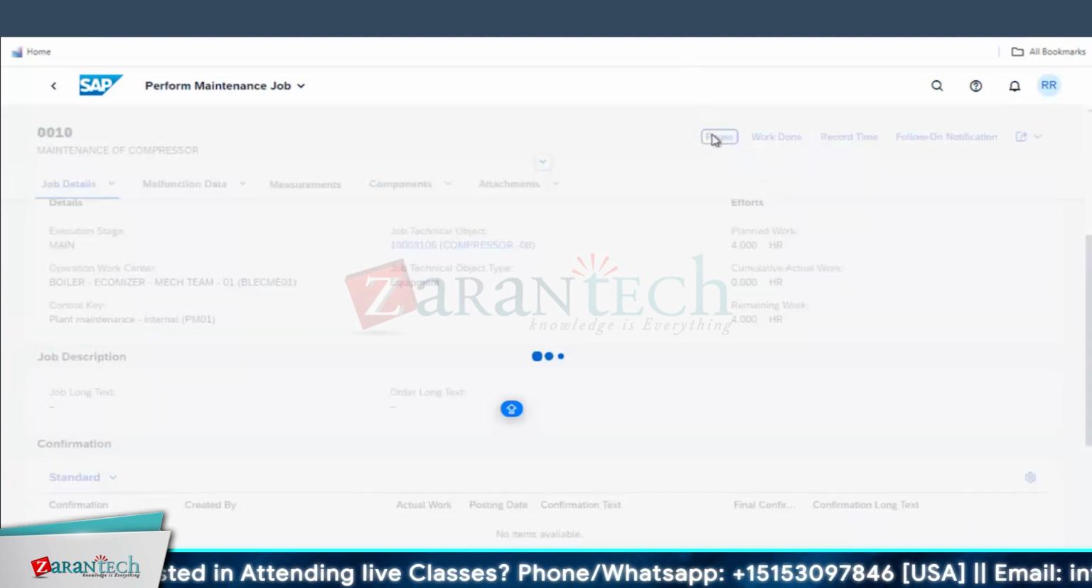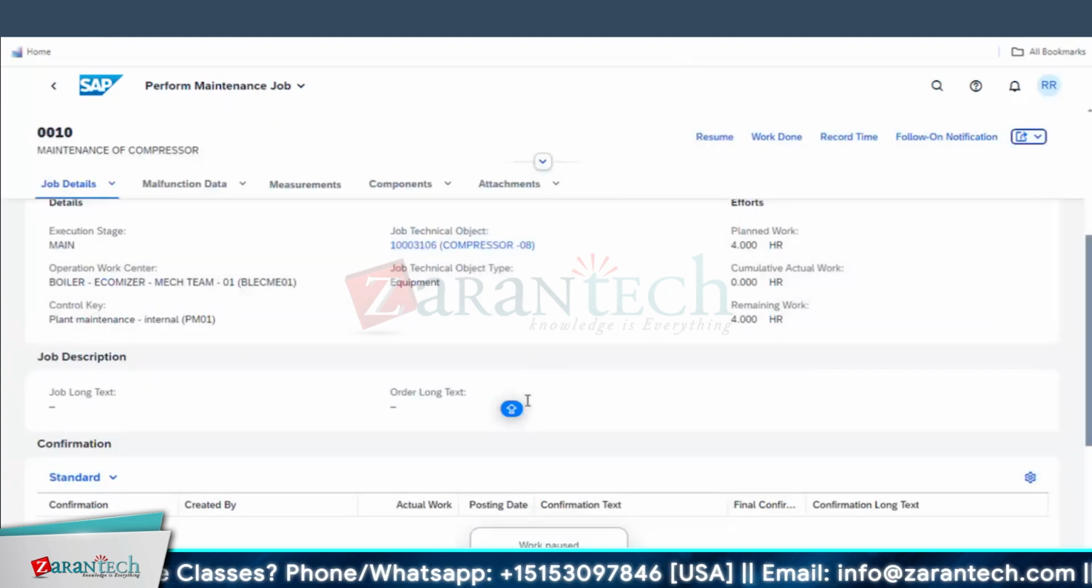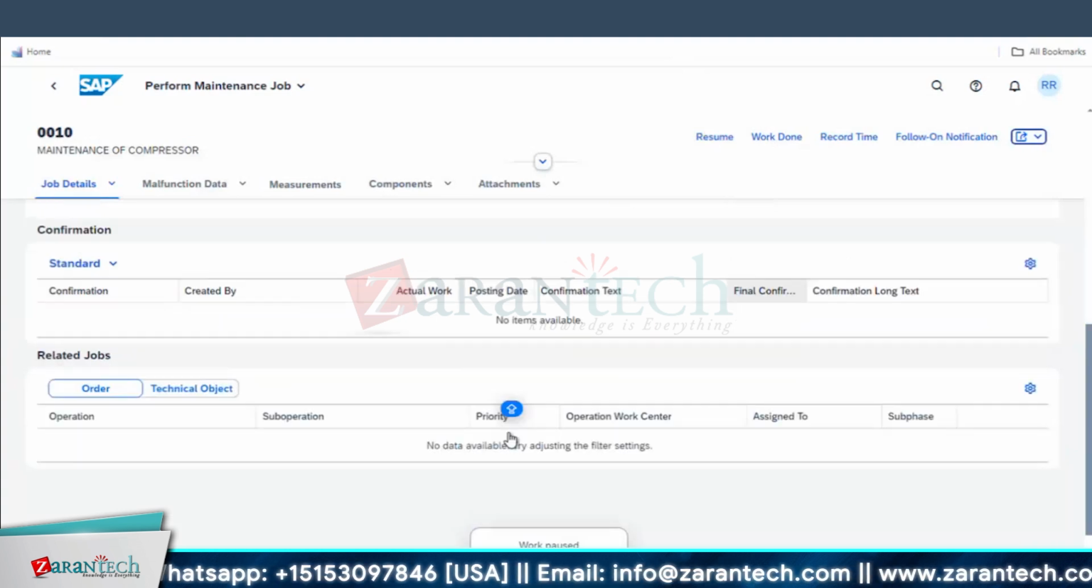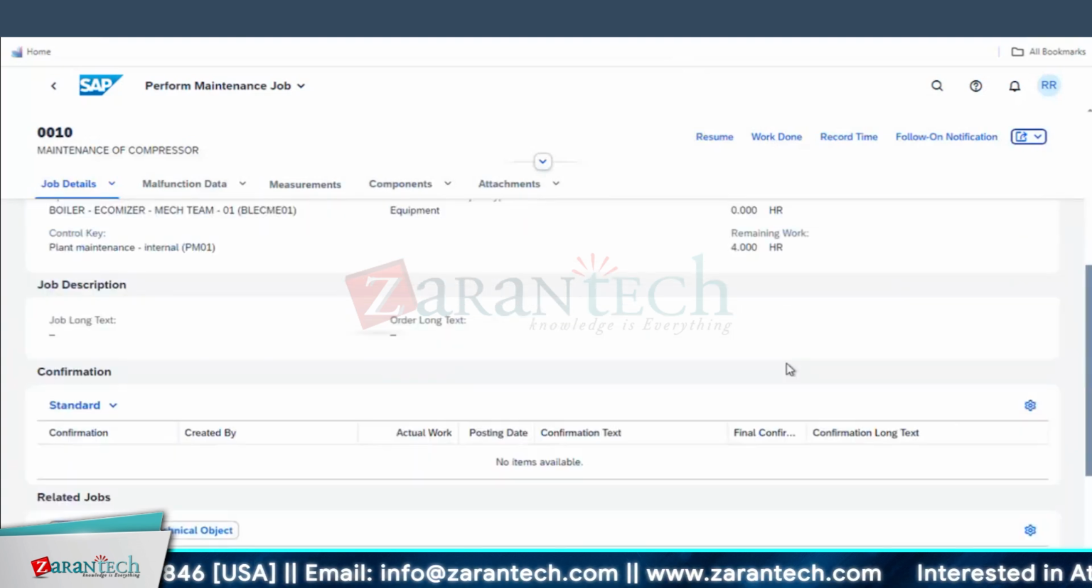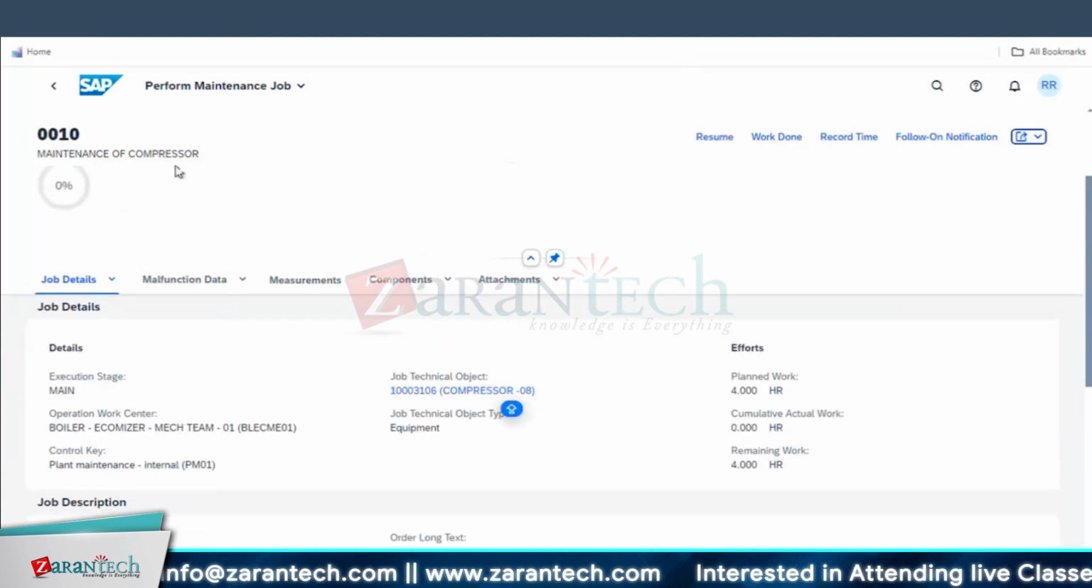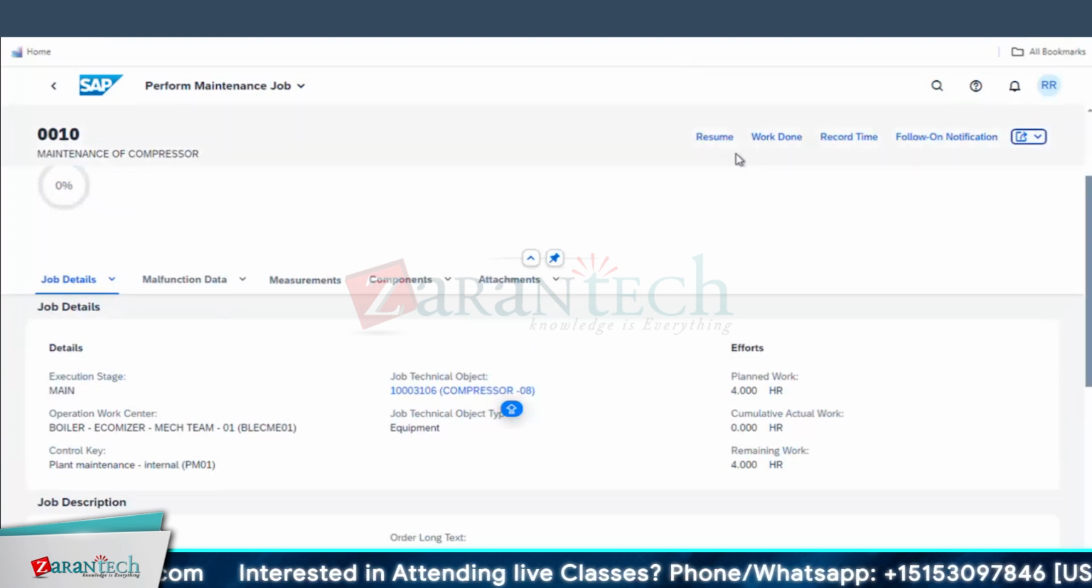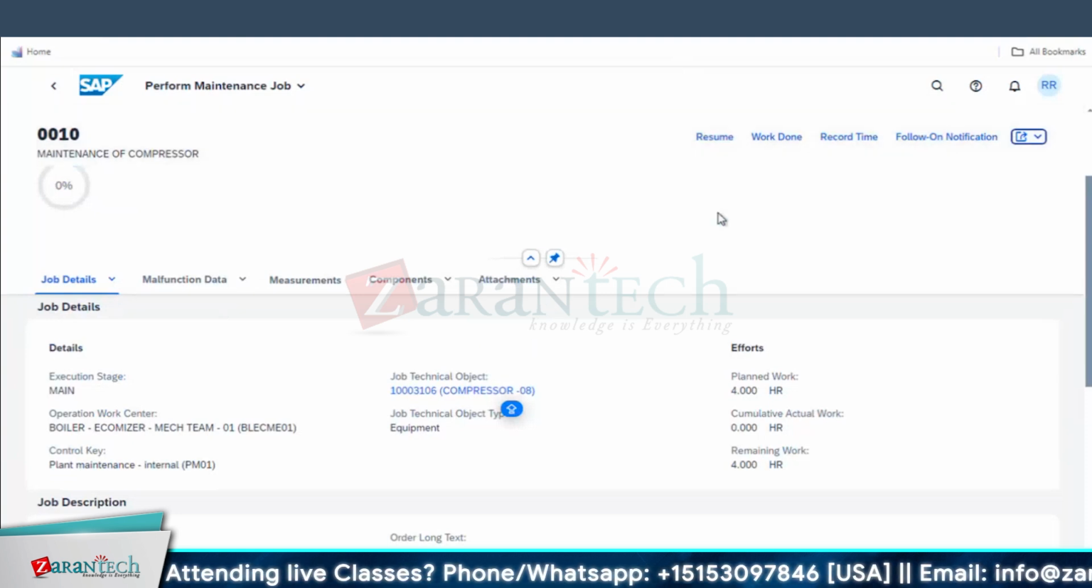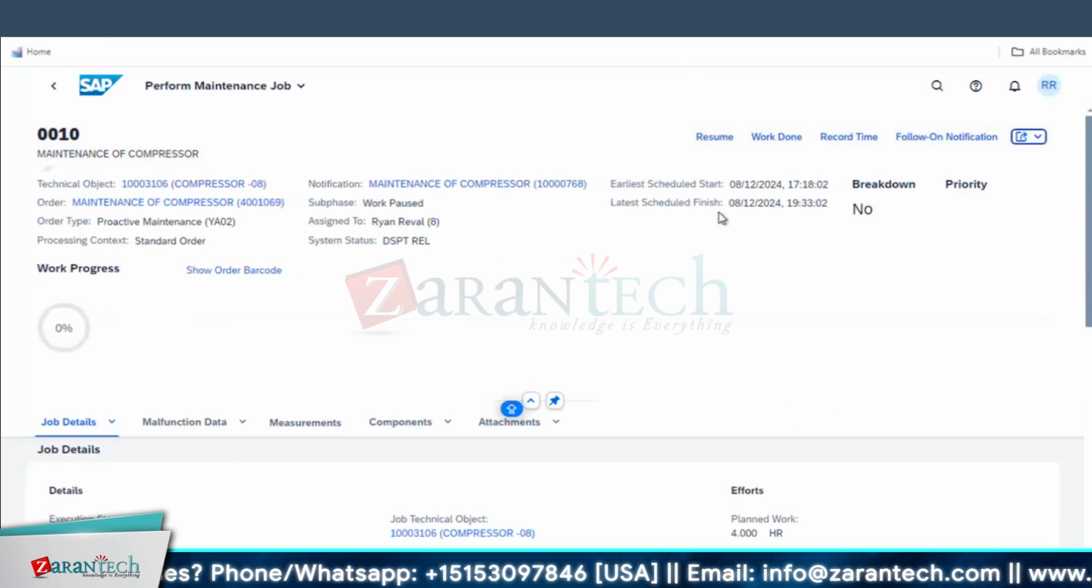Yes, correct. If you want to pause this, you can pause it. The work has been paused, and you will come to know in the status. This particular job, which was ready for the schedule, the user has kept on pause due to some reasons, maybe shortage of manpower or material not being available.